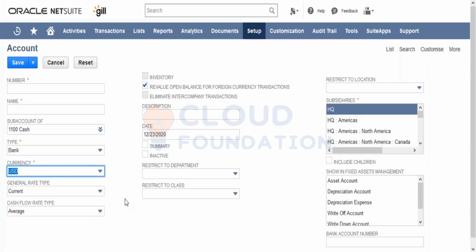For example, if I want that to be a US dollar account, I can select that. Similarly, there are other things. If I want to have a description, I can do that. If it's a summary account, summary in the sense that it's going to be a parent account where I'm not going to post any transactions, I can make it a summary account as well.